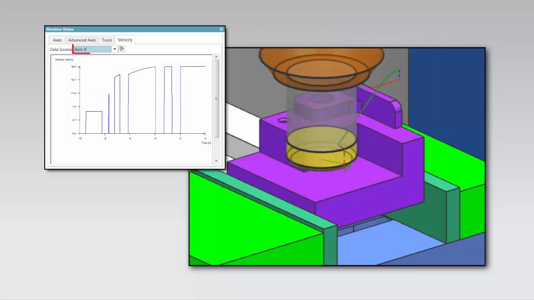You may also plot the velocity for a specified axis. As with tool main, the curve is smooth where velocity changes occur.